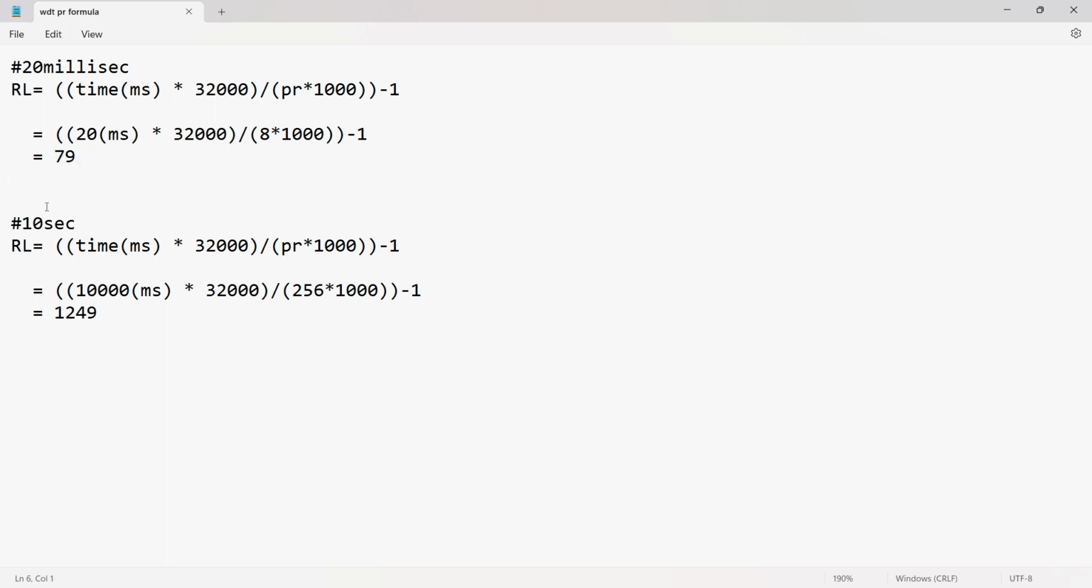Okay, if we take a second scenario where we need 10 seconds, the reload value should start from 10 and it should reset the controller at the 0th second. The time period is 10 seconds. I have to give the formula in milliseconds, so 10 seconds is equal to 10,000 milliseconds. I multiply it with the 32,000 frequency. And the prescaler I am going to use is 256. For a higher time, we have to use a higher prescaler. The final value you will get is 1249.